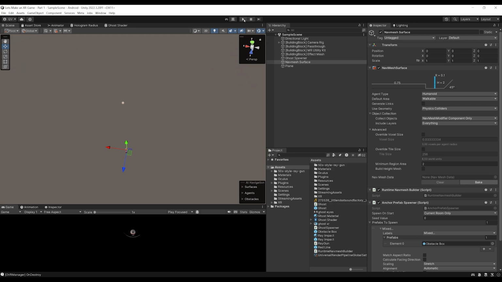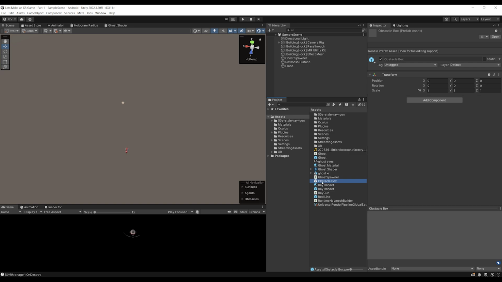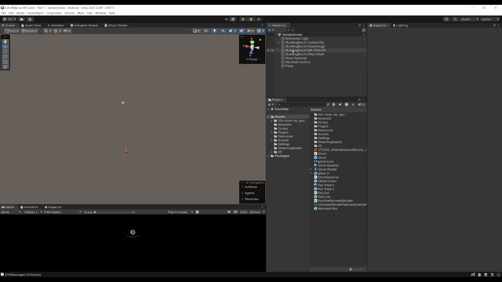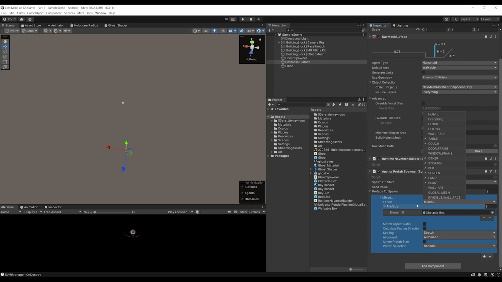And by the way, as promised, I want to show you that instead of an obstacle box that we have here, we can, for example, create a walkable box by simply selecting it and pressing Ctrl D. I'm going to rename it walkable box, beautiful. We can double click on it, select the cube, and here we can set the area type to walkable. And then if we go back to the Navmesh surface, here you can actually replace the obstacle box by the walkable box, or customize here all of the prefabs to spawn with different labels that you want.